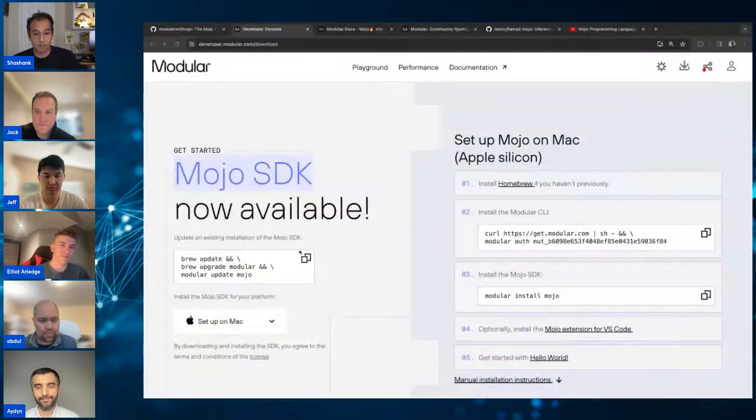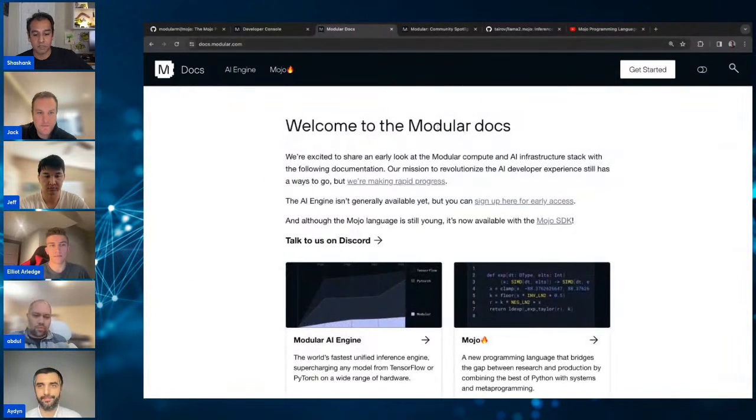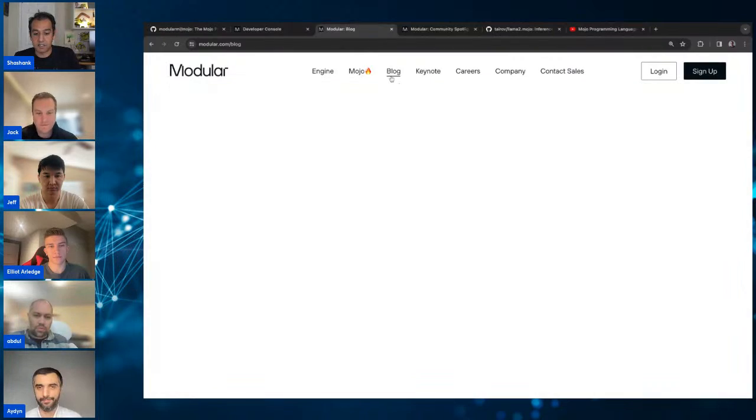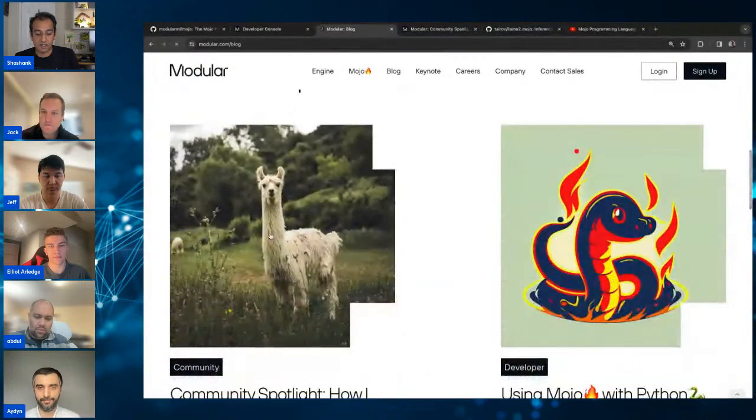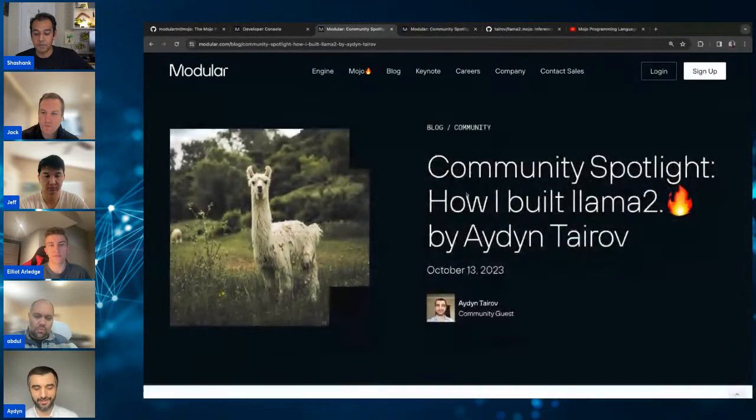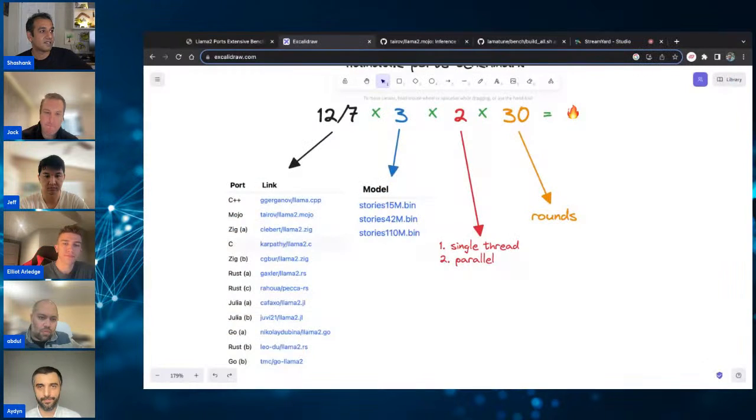Before we go there, I'll also mention that we have an awesome blog post from Aiden that we published last week. If you head over to modular.com/blog, here's a community spotlight blog post by Aiden, where he walks through his journey discovering Mojo and building Llama2.mojo. So I'll pause here and hand it off to Aiden.